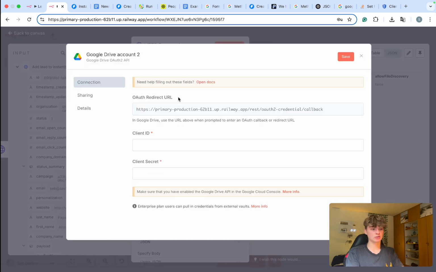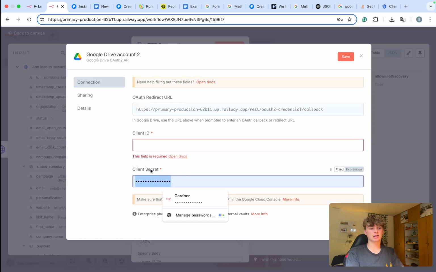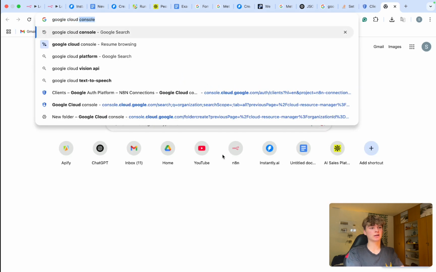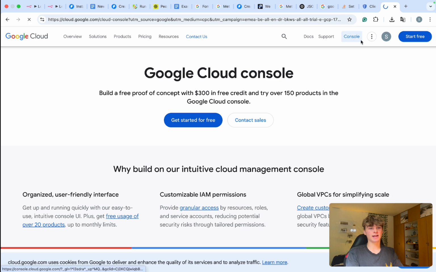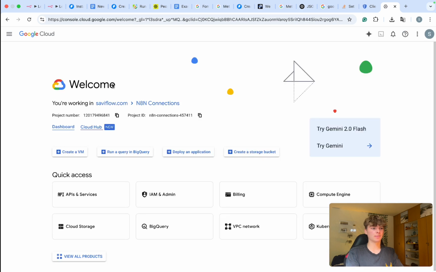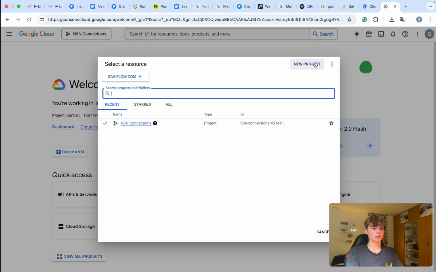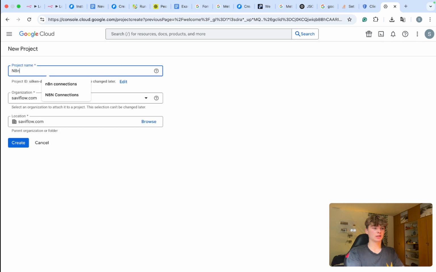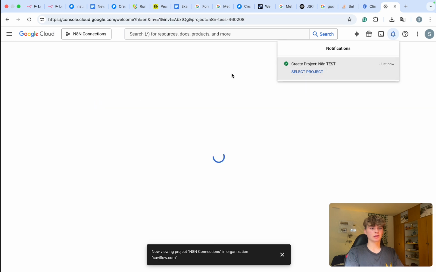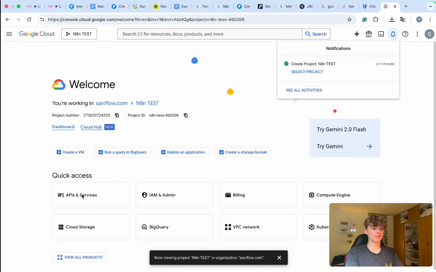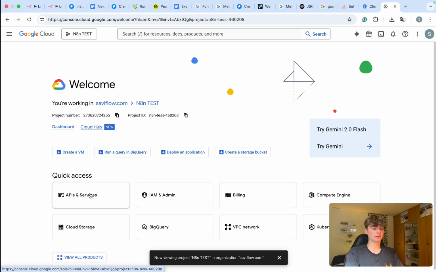So you'll go create new credential, and you need a client ID and client secret. So what you do is go to Google Cloud Console. Go here. You have to create an account if you haven't already. I have, so I'm going to go to console. Then you'll need to create a new project. n8n test. I'm going to go create. It'll take a second or two to create. Go select project. Then you want to navigate to APIs and services.